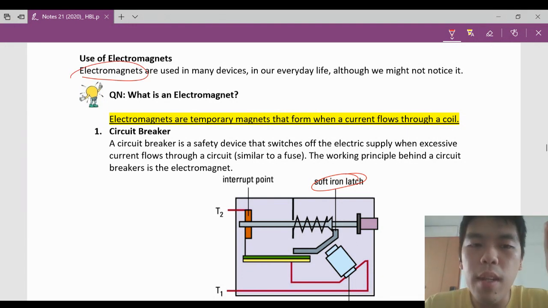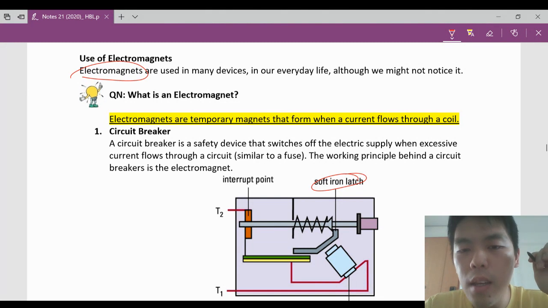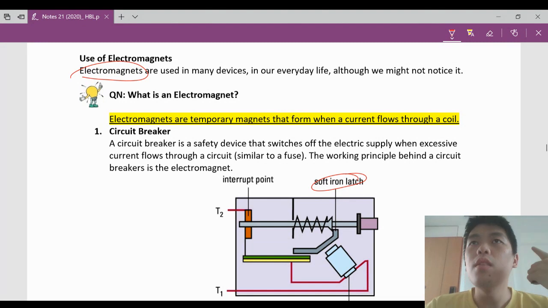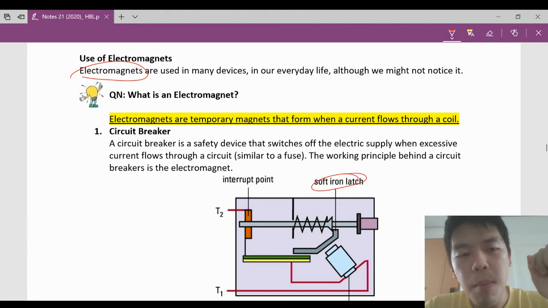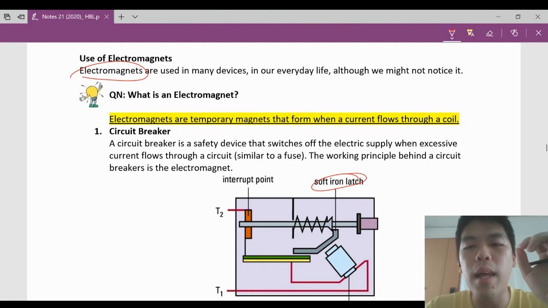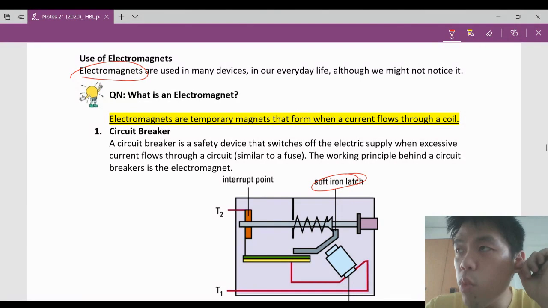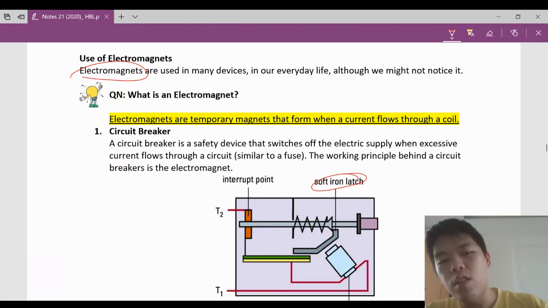So what is an electromagnet? Electromagnets are temporary magnets that form when a current flows through a coil. So we are making use of the magnetic effect of a wire. One example that we can use in our daily life is a circuit breaker. We recall a circuit breaker is a safety device that is used to switch off the electrical supply when there is too much current flowing through. So we want to be able to cut off the current when too much current flows through. Let's see how it works.